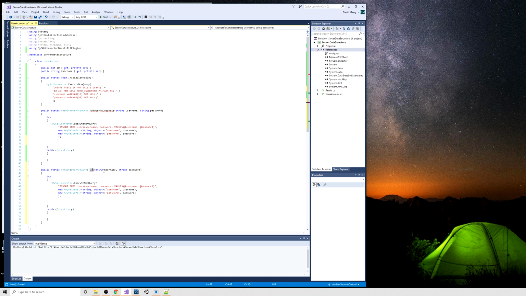Okay, how about get user from credentials? So again, it takes a username and password, but this time it's a query. So execute query. Instead of insert, we want to select ID from users where username equals username and password equals password. And I think we're going to limit 1.